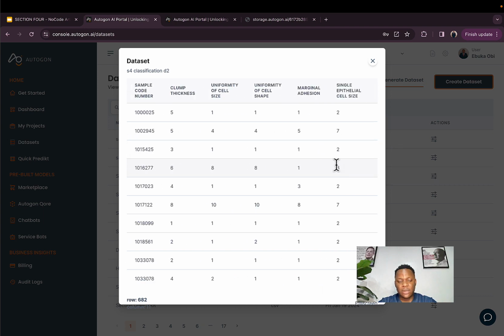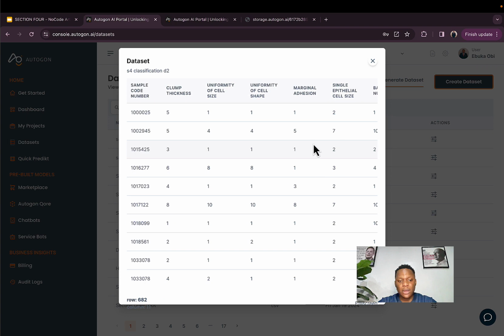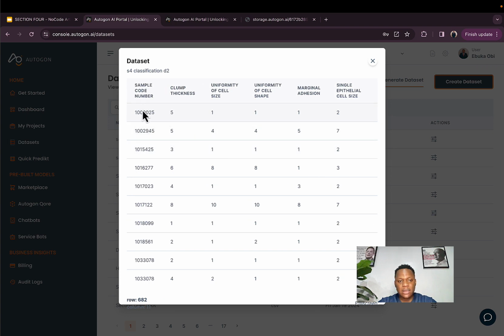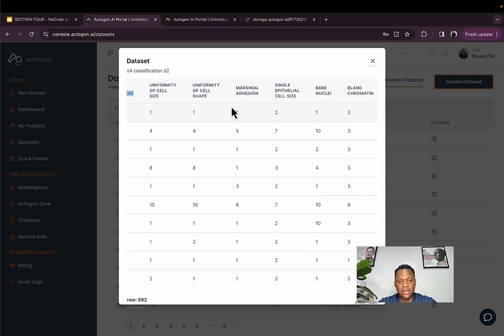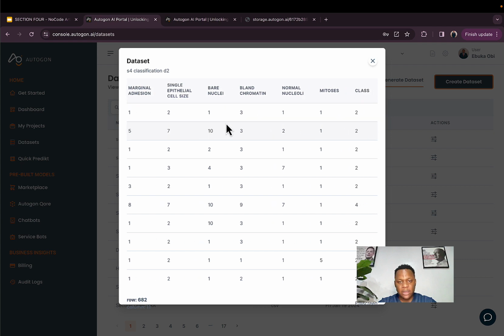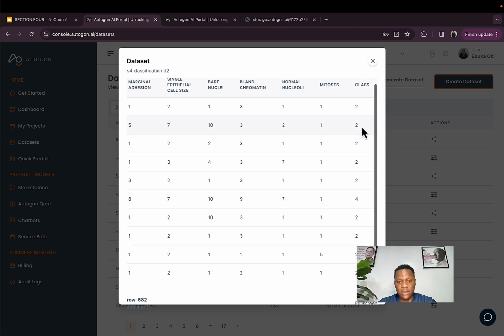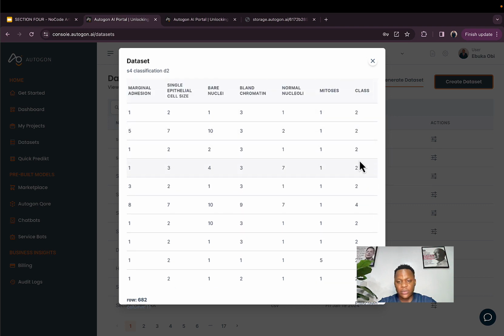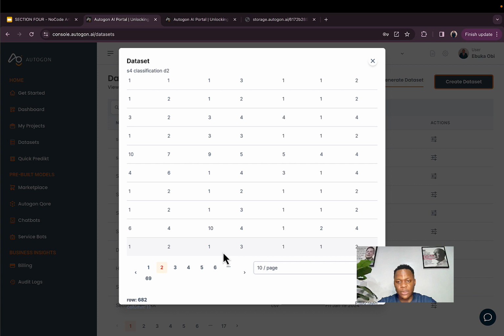So if we notice something here, we can see sample code number, clump thickness, uniformity of cell size, cell shape, and so on. This happens to be a biological data set, I can see mitosis, and this class now varies. So good. You can see there's a 2, there's a 4.